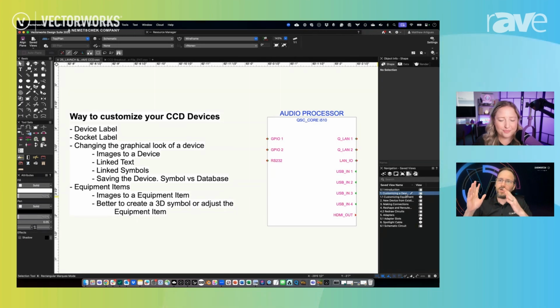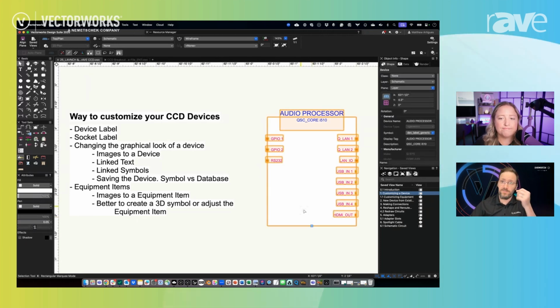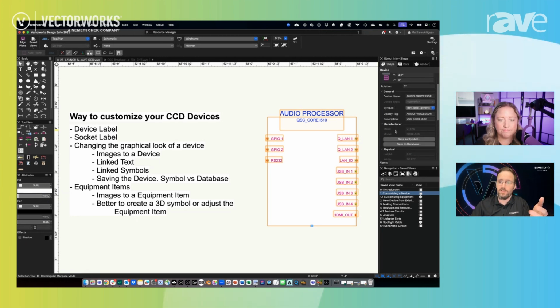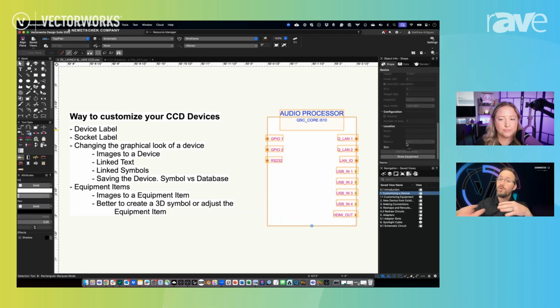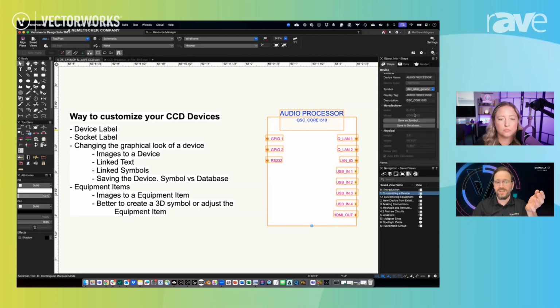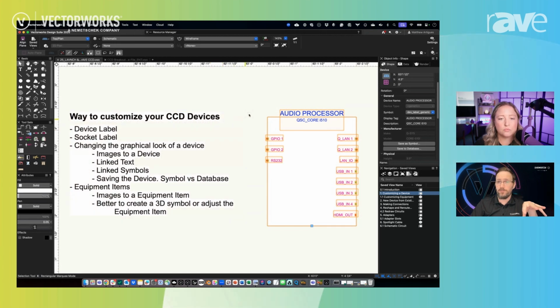So we'll start. ConnectCAD devices, schematic devices, and equipment items are essentially two separate things, so I'll split it up. Right here, this is a ConnectCAD schematic device. It holds a lot of the information when you're creating those schematic diagrams, along with manufacturer information, physical information, whatnot. As you can see, all of this is grayed out because I've created a 3D equipment item that attaches to it. Once you create a 3D equipment item, basically straddling the 2D and the 3D universe, you can't change any of that information.